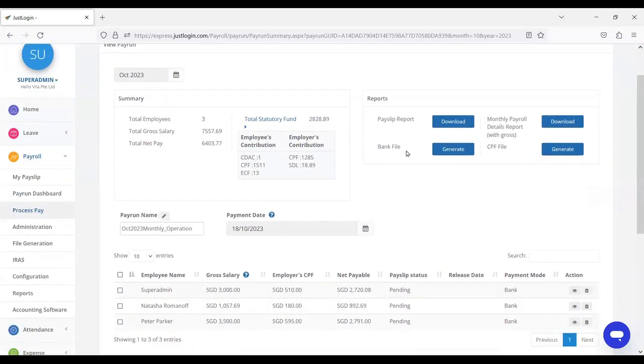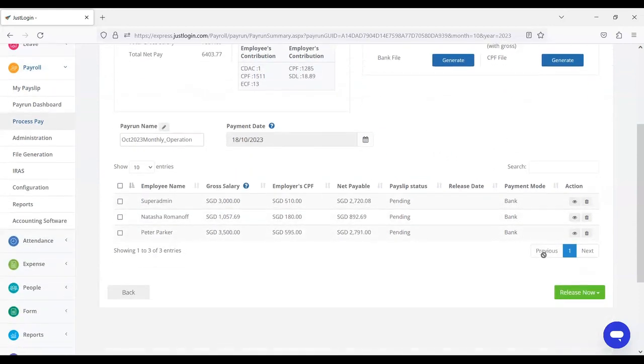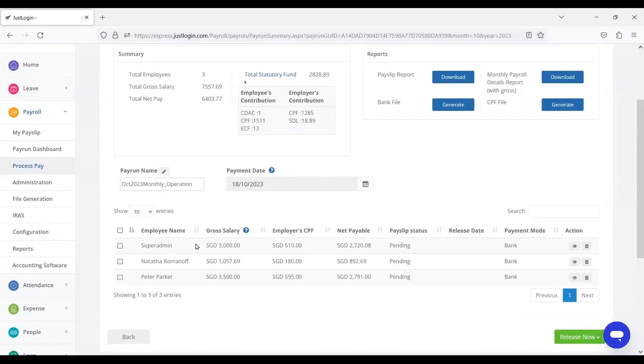You'll also notice that there's bank file and CPF file generation. So if you like to generate the bank file or CPF file by the individual pay runs itself, you can generate it as well. Okay, and then the next section, you have the pay run name where you can still rename it here in this page itself, and the payment date. Okay, and right at the bottom, you'll have the records of all the employees that you have ran the payroll for in this particular pay run.